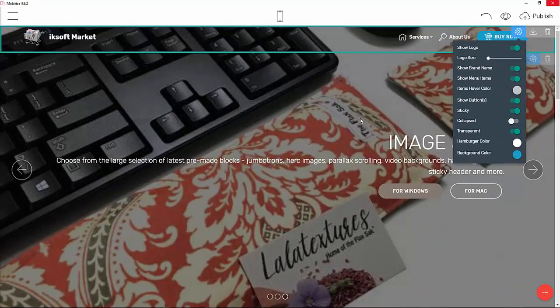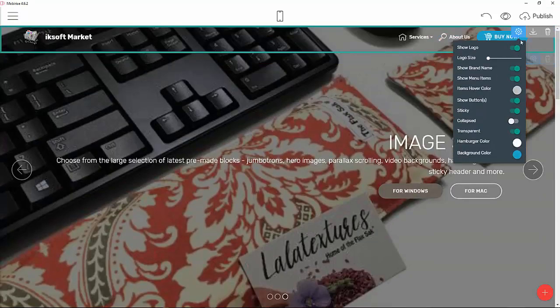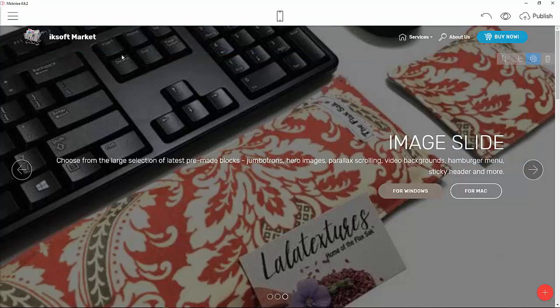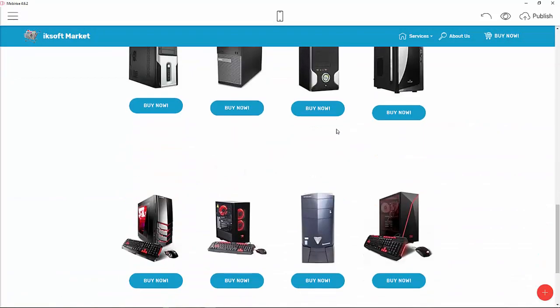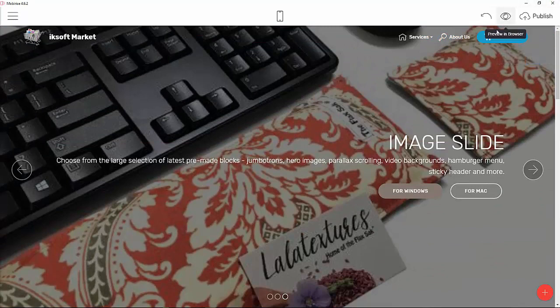So when it's at the top, this is how it's gonna be like, but when you scroll down, it will be blue, right? Then you can set the hamburger color, then the back color as well, and then we have the hover color as well. So I would like to leave it like this. Then let's try it out and see, right?